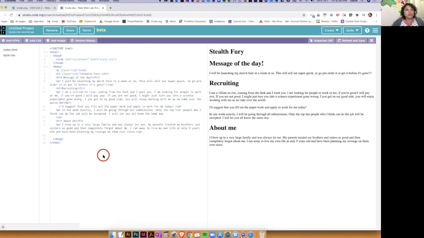The next thing we're going to do is rename this project so we know what project we're working on. I want you to click on Rename, type in your villain's name, and then click Save. This way, when you go under your projects, you may end up with a couple of different projects, and this will let you know which project you're actually working on without having to go into the project.